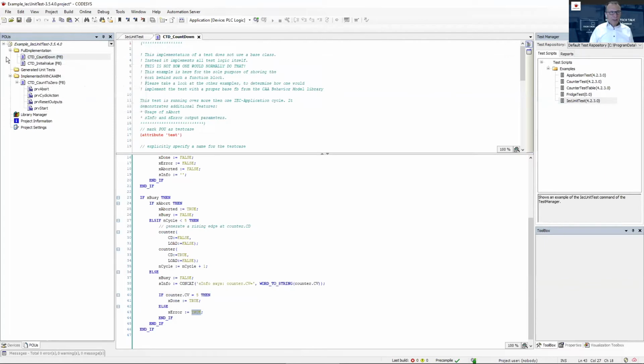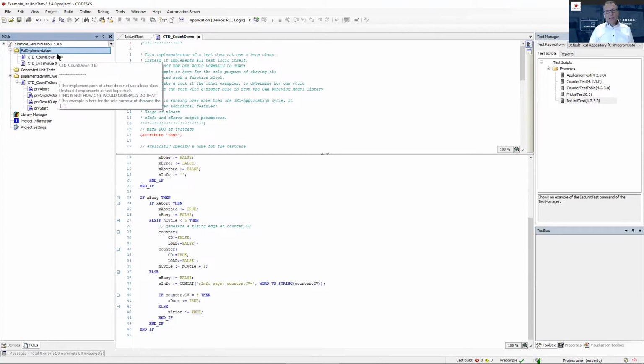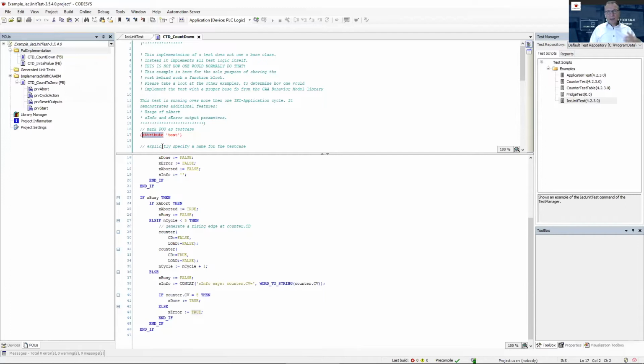So I double click on one of them and you see there are two different possibilities, full implementation and implemented with CAA BM. BM stands for behavior model. Come to that. In both cases, the test script knows due to the fact that there is a special attribute in the declaration part of that object. And I've switched the color here to red, so it's quite obvious to see. So this attribute test tells the test script that this code should be only executed during the execution of the test script and not during the runtime, during the standard operation.